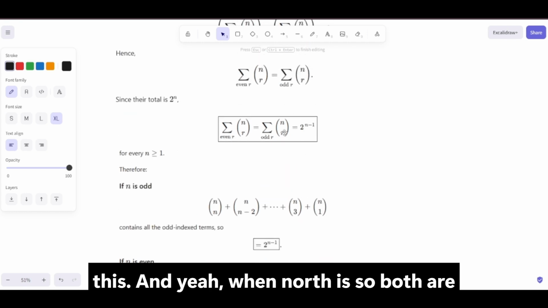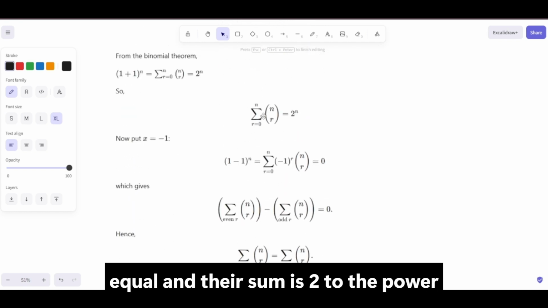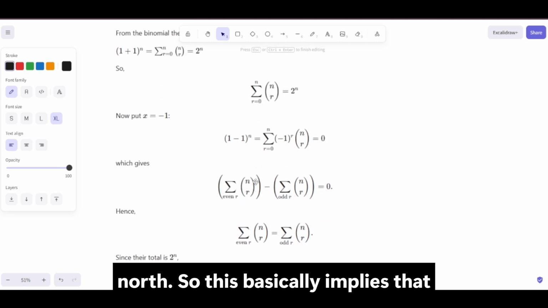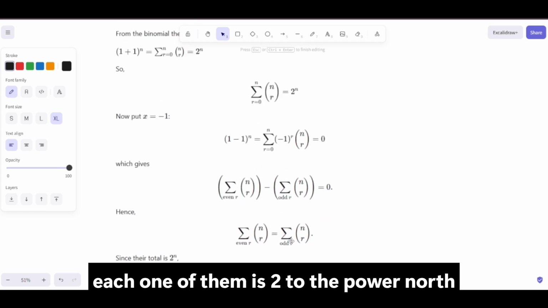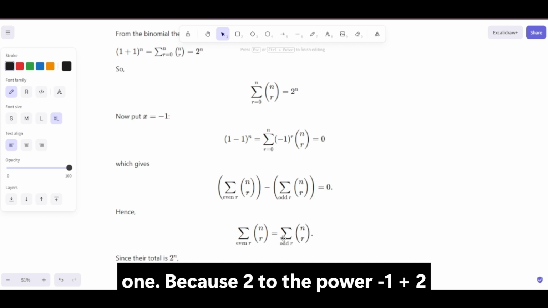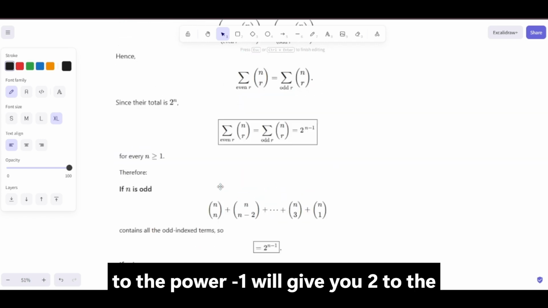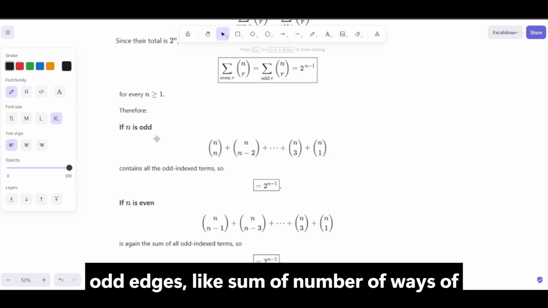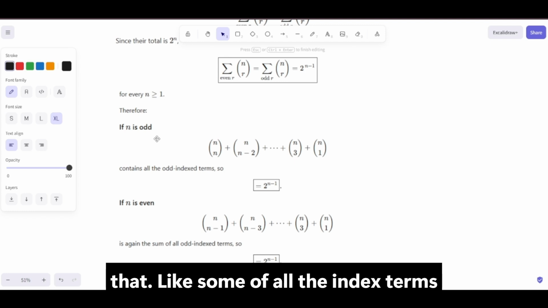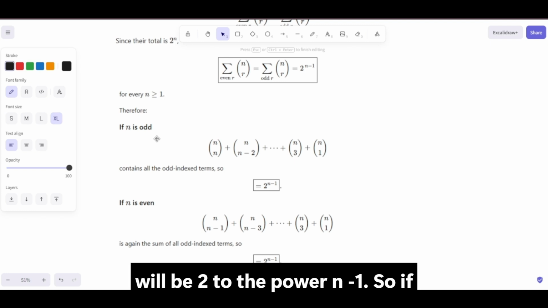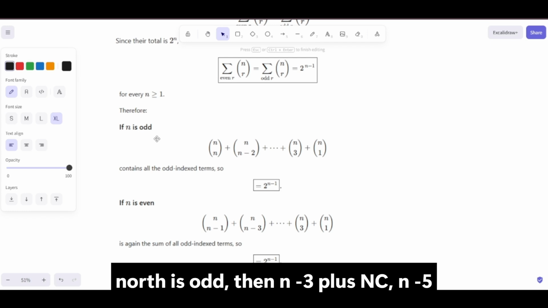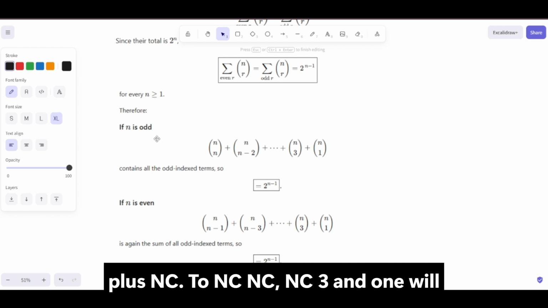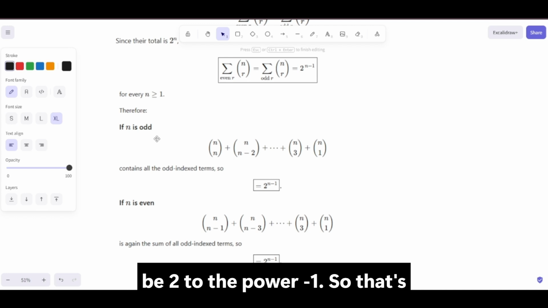Both are equal and their sum is 2 to the power n, so this implies that each one of them is 2 to the power n minus 1, because 2 to the power n minus 1 plus 2 to the power n minus 1 will give you 2 to the power n. So that gives us that the sum of all the odd-index terms will be 2 to the power n minus 1. So if n is odd, then nCn plus nCn-2 plus nCn-4 and so on up to nC3 plus nC1 will be 2 to the power n minus 1.